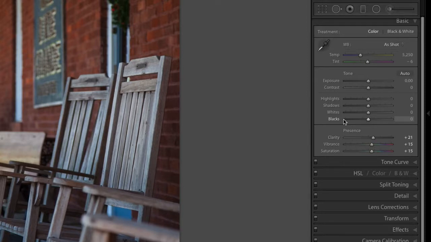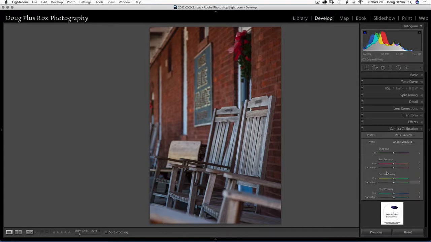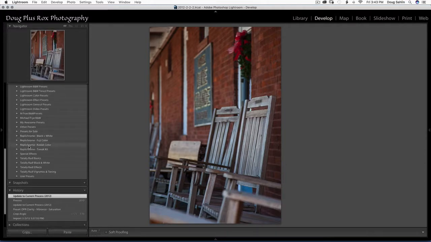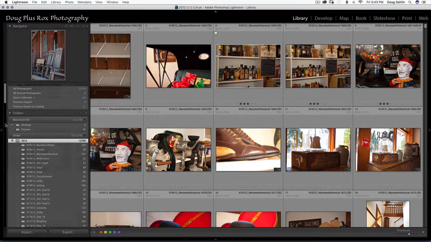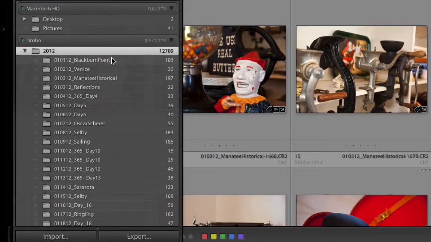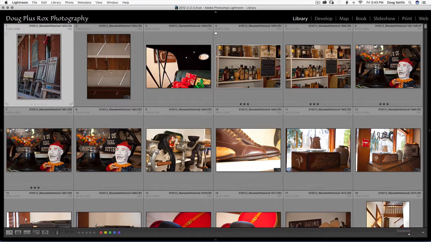So if you open an old catalog and you want to tweak some of your favorite images, wouldn't it make a lot of sense to work with the most current version of Lightroom? I know what you're thinking. You wouldn't want to go ahead and change each and every one of these, and in this catalog alone, I've got 12,709 images, but there's an easy way to do this all at once.